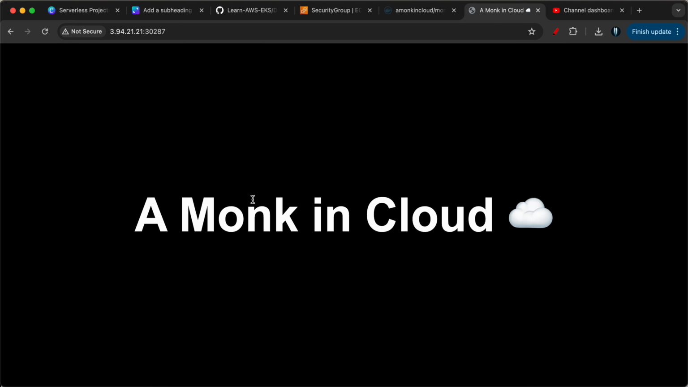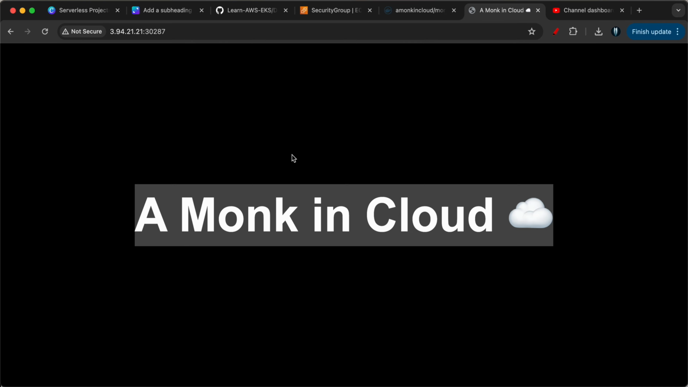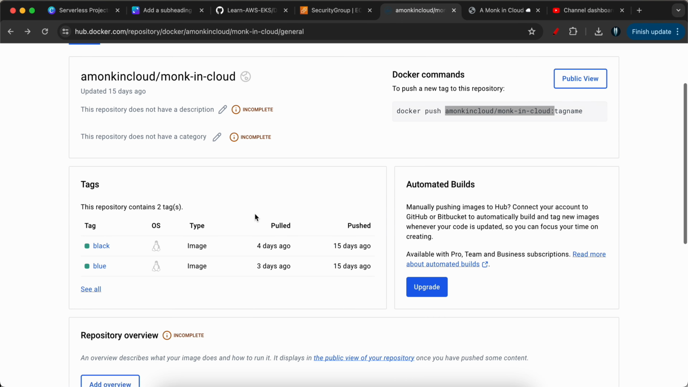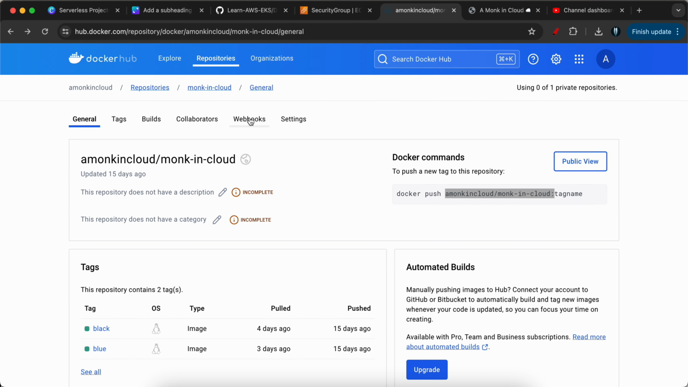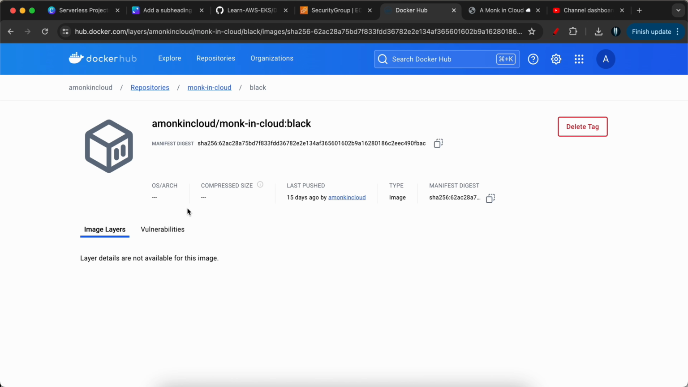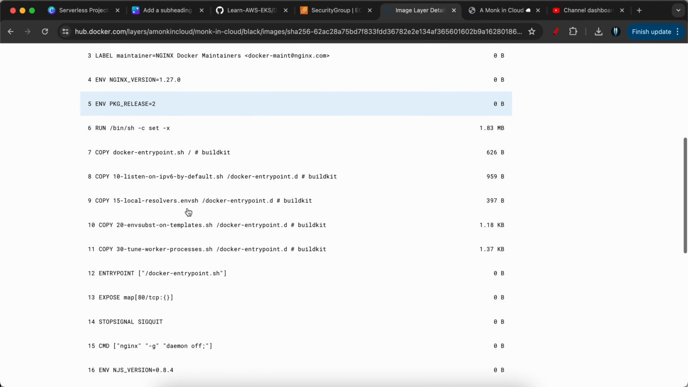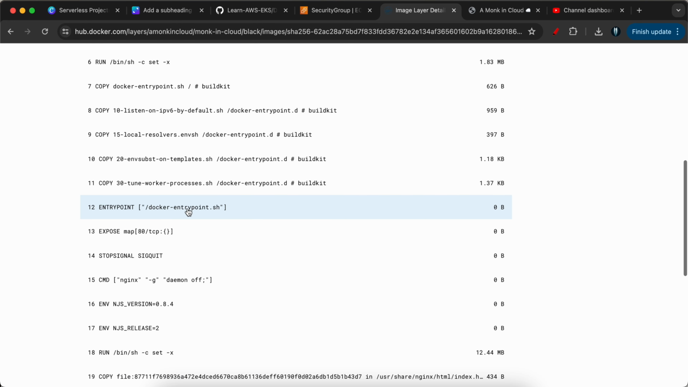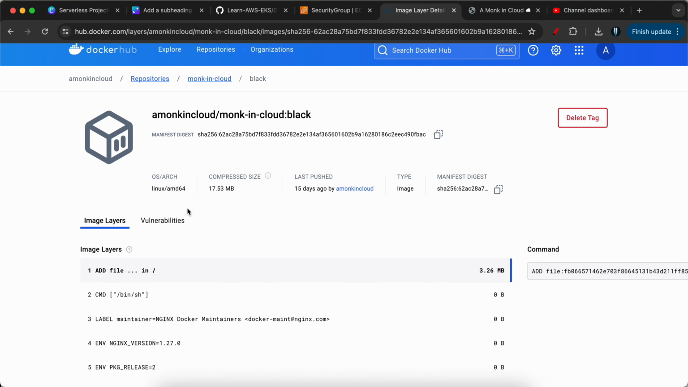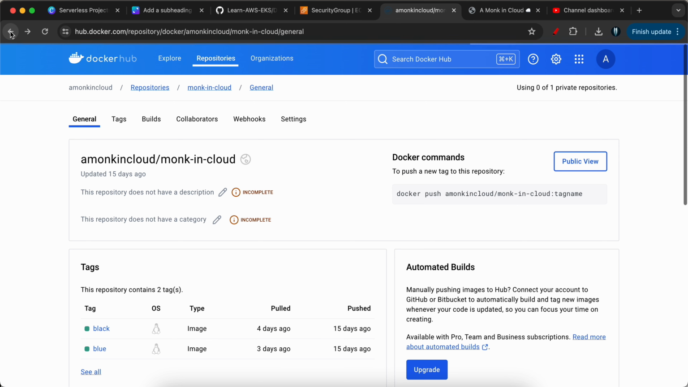Now the question is, how do you execute a command inside the container? My application is built using the Nginx image. The website that you saw here is built on top of the Nginx image. If you want to verify more details, you can go to my Docker Hub repository, visit any of these tags, and see what happened when I created this particular image. I'll leave that as homework for you.